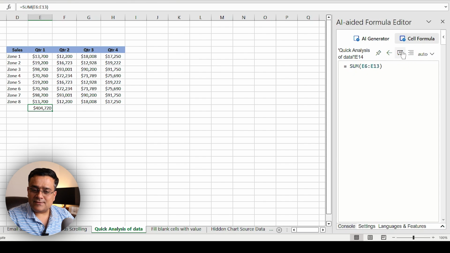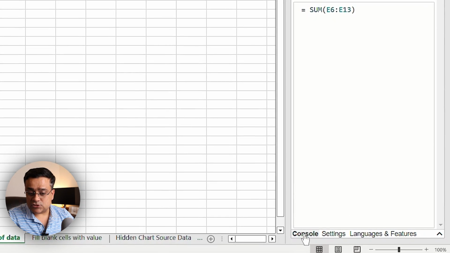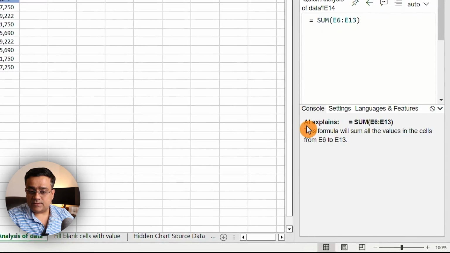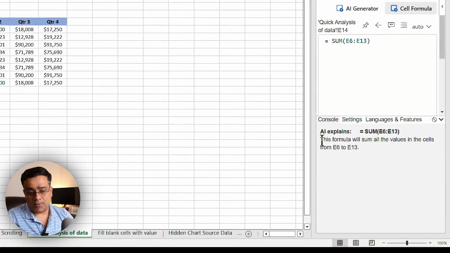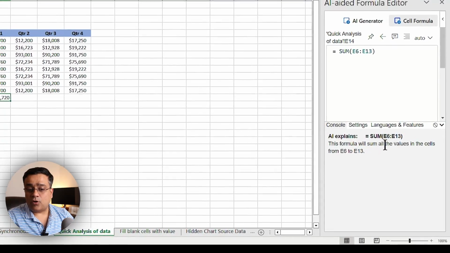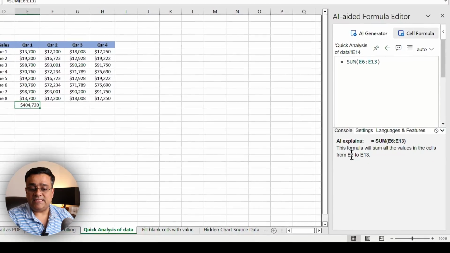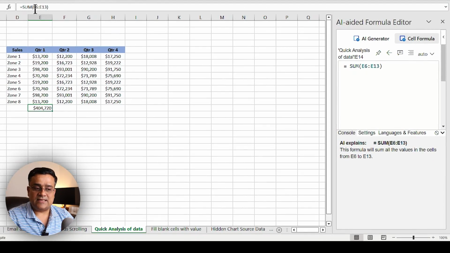But if I click on this particular icon, it will show me a few options. If I click on this console option here, it is explaining what this formula is all about. This formula will sum all the values in the cells from E6 to E13. And that's the exact case, right?